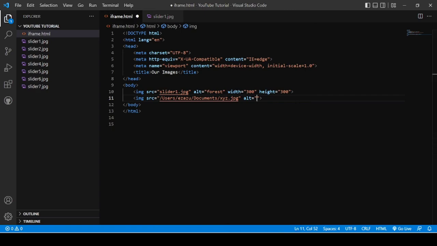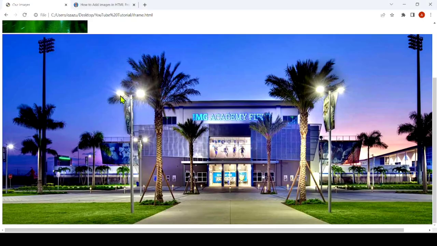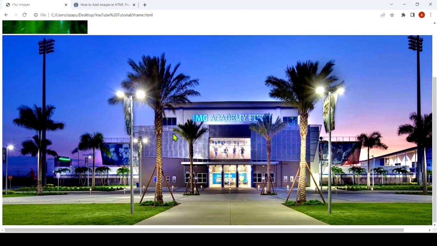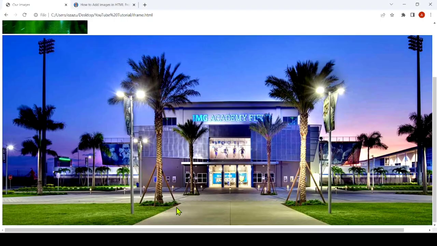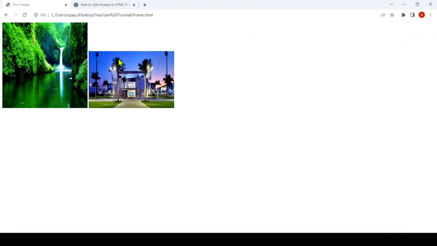First I show you the image. Okay, this is our image, img academy. It's nothing, I just chose a random image. And here now you can specify the height and width. I specify width 300 and height 200. Okay, now you see the image. Now it's good, it looks okay.